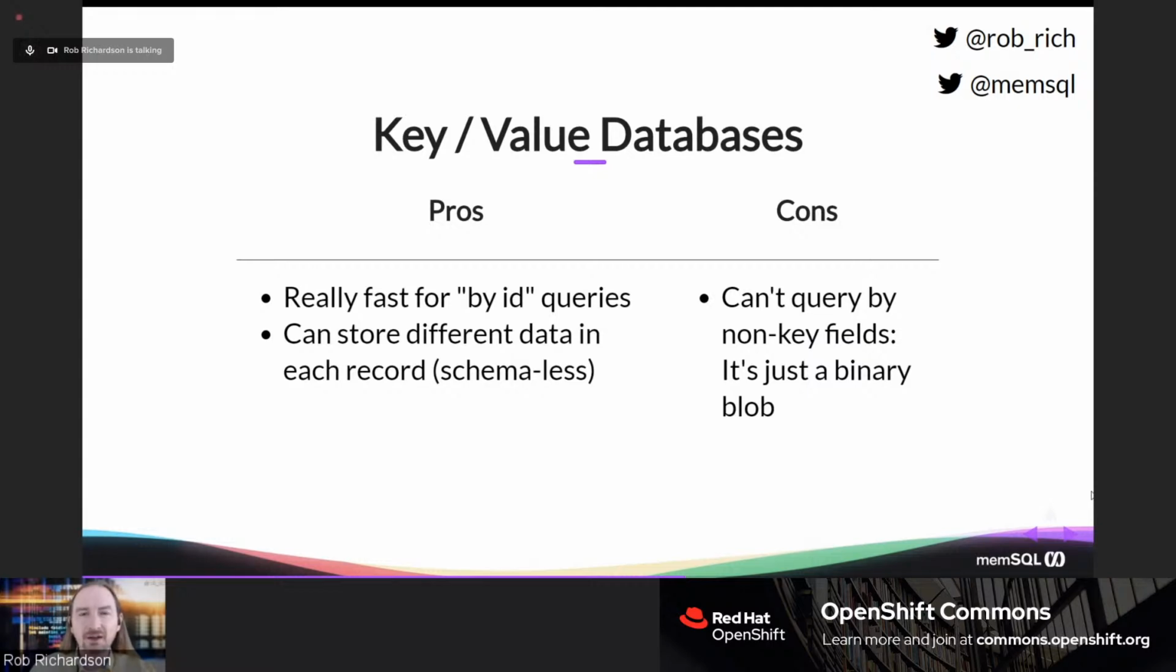If we need that kind of query into the related data, we probably want to lean on a different type of database. But for those cases where I really need to search by ID and I need to match on that ID really quickly and just get that data straight back out, a key-value database can be perfect.